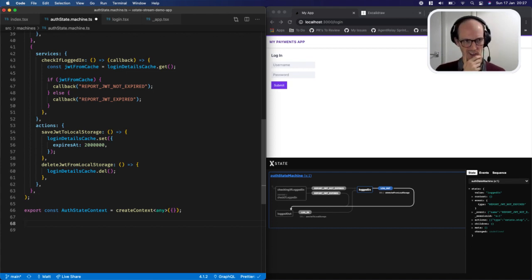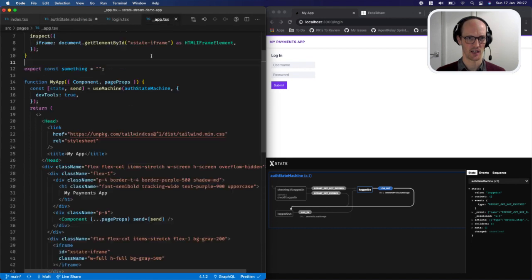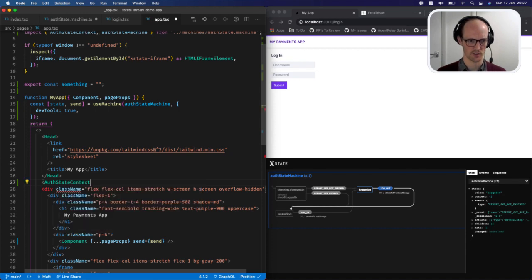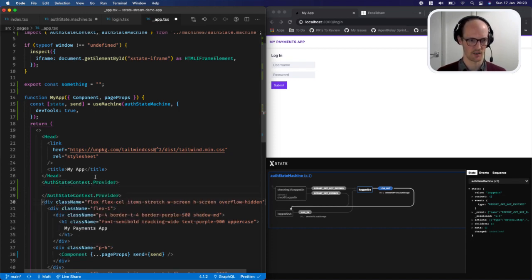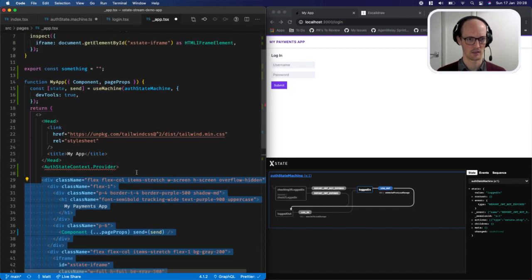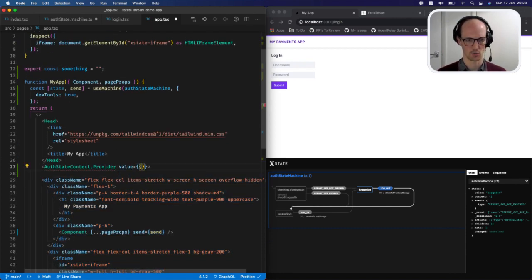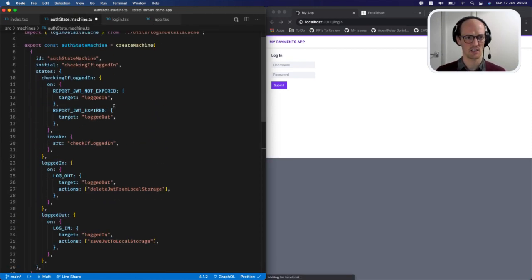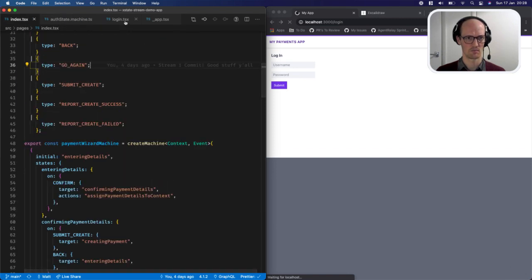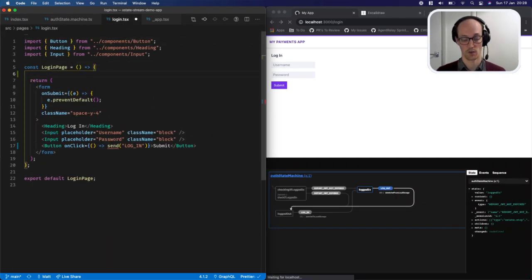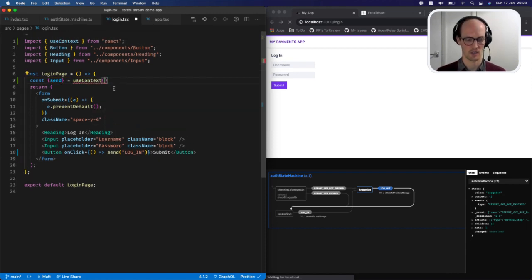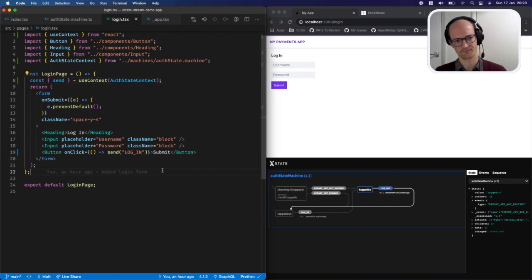So now we need to export a provider. So inside app.tsx, we're going to wrap everything we got inside authStateContext.Provider. And inside there, we're going to go value equals send. Now this is pretty similar to the implementation that we had before, except it's a little bit nicer, right? It scales a lot better. The way that we use this, by the way, is we go const send equals useContext.